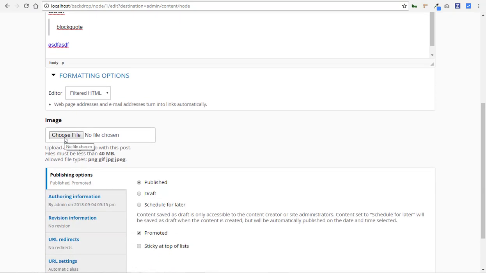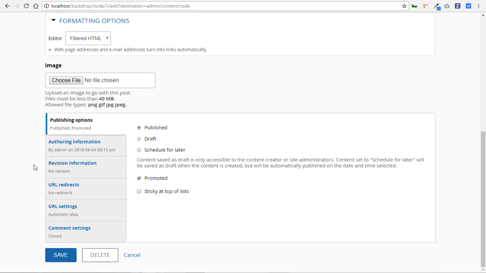I can add an image. I'm going to go through that in detail in a later video, so we're not going to add it to this one. However, we do have some more stuff to go over.